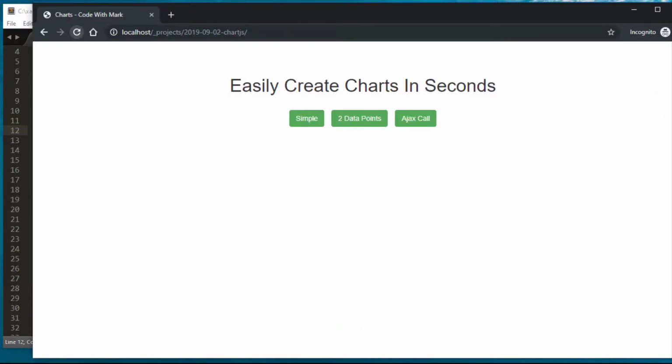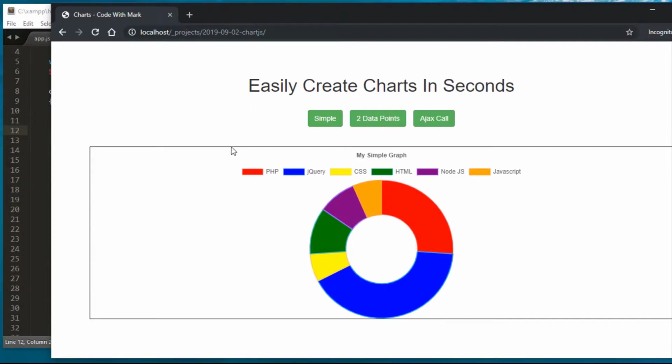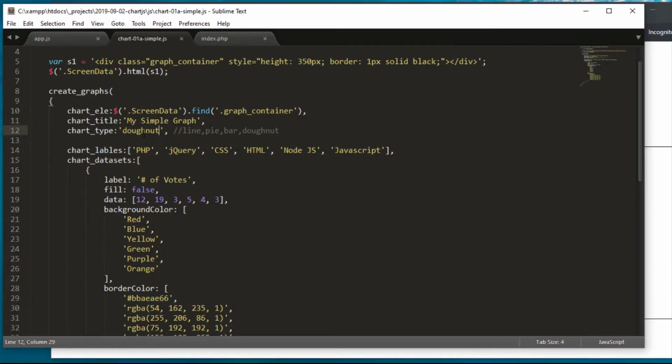So if I refresh it, it goes back to being a donut. As you can see how beautiful it looks. This looks amazing. If you're doing a presentation, you could just give this to somebody else and they'd be like, oh my God, this looks beautiful. You have done a great job. And how long it literally took you. You just changed this chart type to be different ones, whether it be a line, pie, bar, or donut.